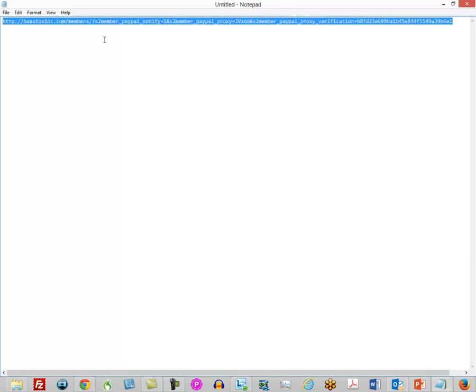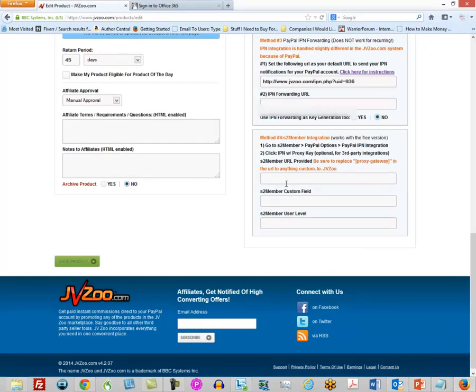And what you want to do now is get this URL. You'll notice that it's got PayPal notification information. So your JVZoo account should already be integrated with PayPal. That's how this is going to work. If you've already gone through the steps of opening your JVZoo account and went through the setup process of integrating your PayPal account, you are now ready, and your membership site will work when you integrate them. So we're just going to copy this URL, and we're going to put it right here.